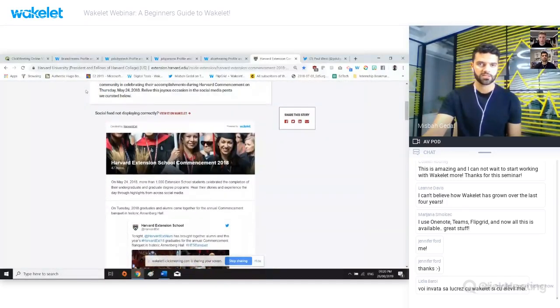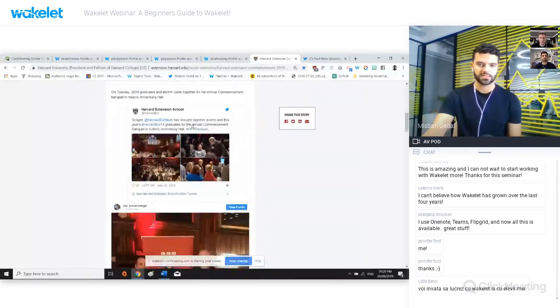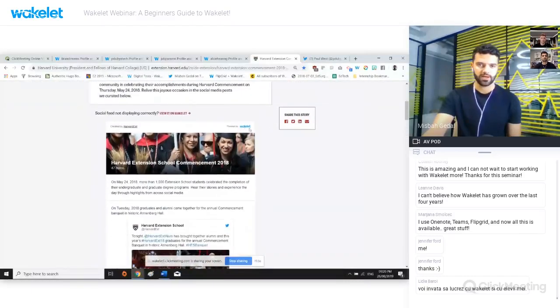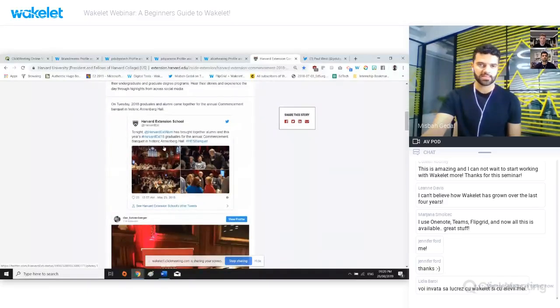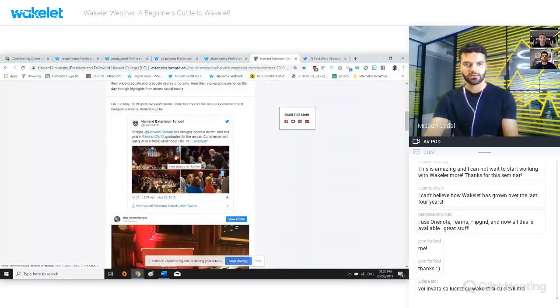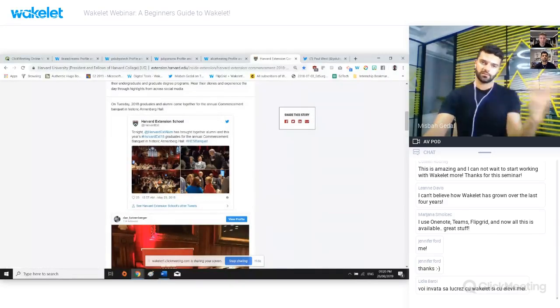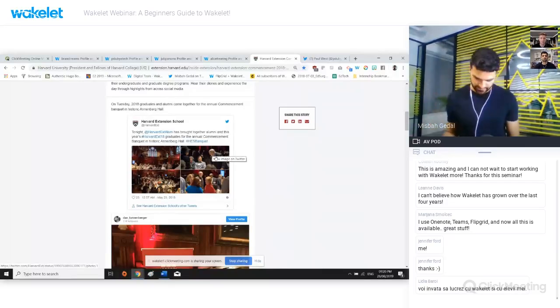So this is the Harvard Extension School website. This is a Wakelet collection. Look how awesome that is. It's seamlessly embedded. And the really cool thing about this, it's very discreet. You can just see powered by Wakelet. The really cool thing about this is that whoever created this collection, if they update it on Wakelet, it updates on the website. They don't need to go through the website and code and that type of thing.